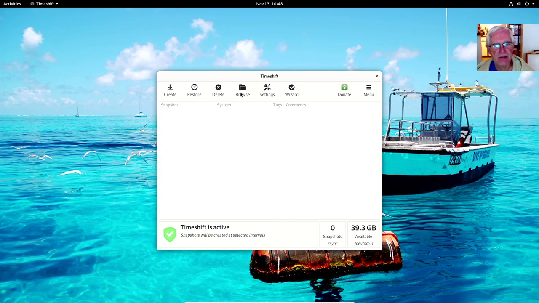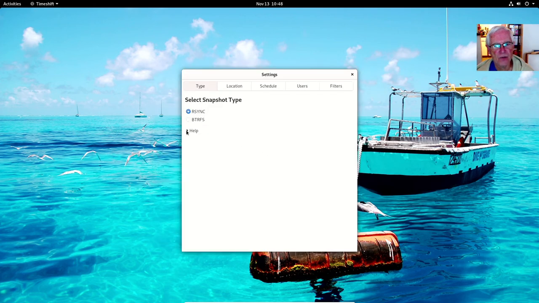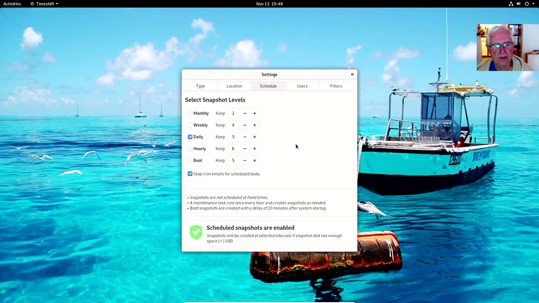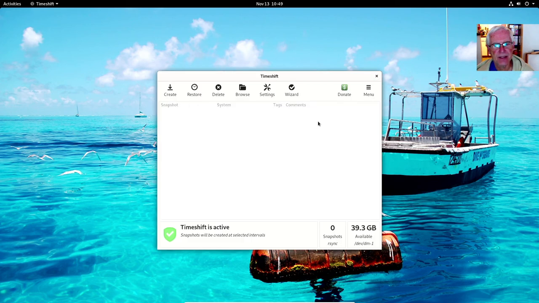You've got delete, you've got browse, you've got settings, and here under settings, you've got the things that I just showed you, okay? And so here we can set up the schedule again or whatever you want to do. So let me go ahead and close that. Get back to here. Here's the wizard, and then here's the menu to view the Timeshift logs or the about.